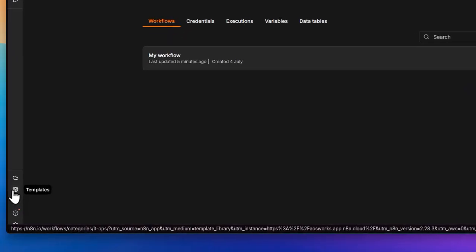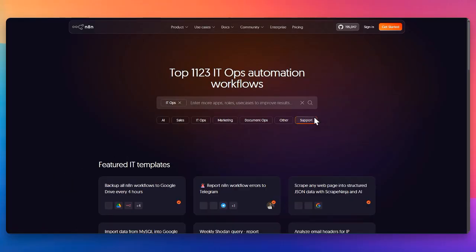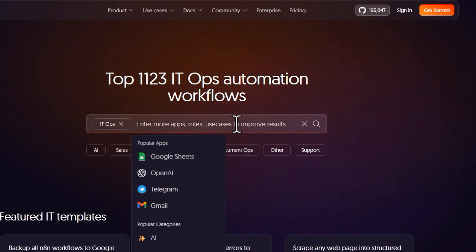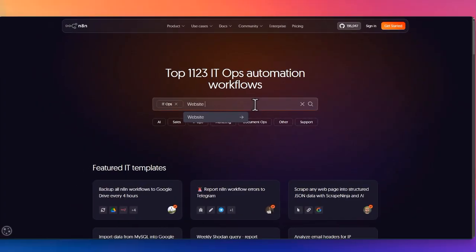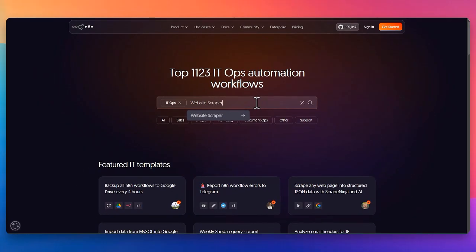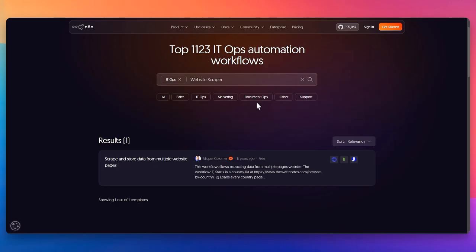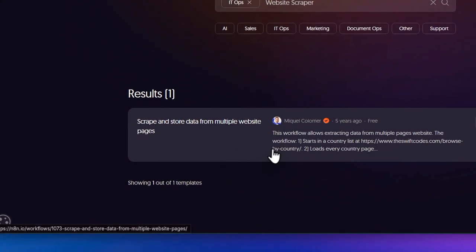In the search bar, type Website Scraper and select a template that matches your use case. Templates already include pre-built workflows, so you don't need to design everything manually. Once you find a template you like, click Use Template. This will automatically import the full workflow into your N8N workspace.